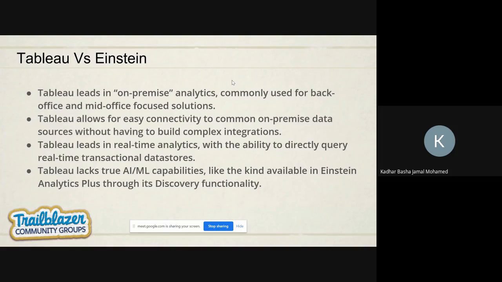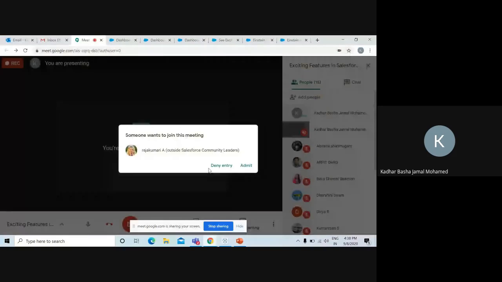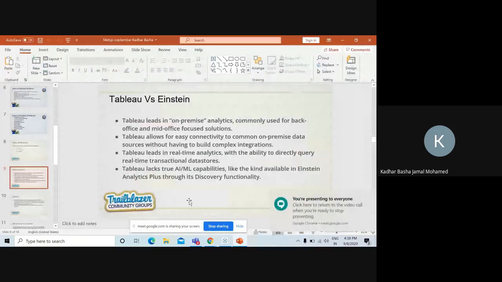Those are statistical reports. Tableau lacks true AI and ML capabilities, that is, artificial intelligence and machine learning. So Tableau always works in the big data world. So we can create some particular.